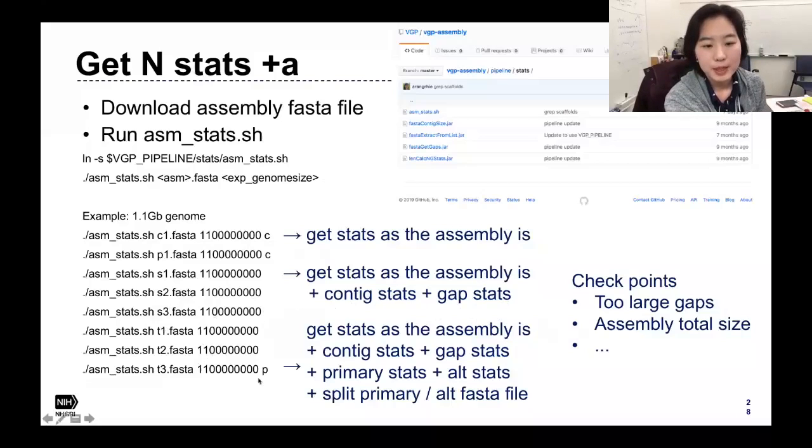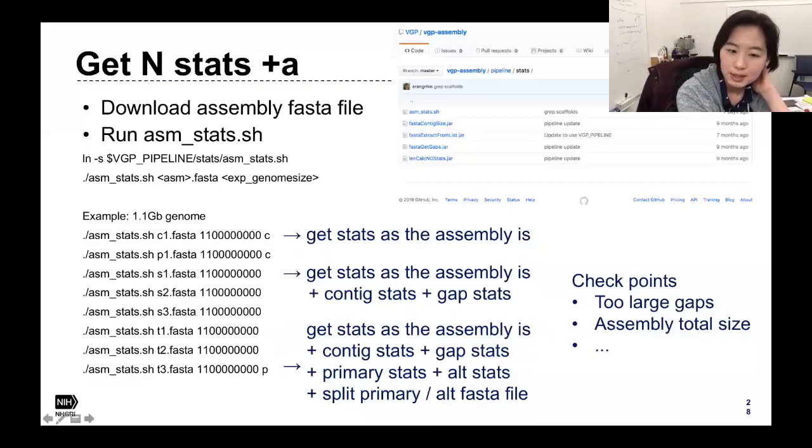And from here, the last step, this P3, is the one that went through 2 rounds of Long Ranger polishing. At this point, we want to split back the FASTA file and give it back to Kirsten's group for curation. So I simply made a P option, which does all of the above, and also gives you the primary stats and the alternate stats, and splits the primary and alternate into 2 different FASTA files.